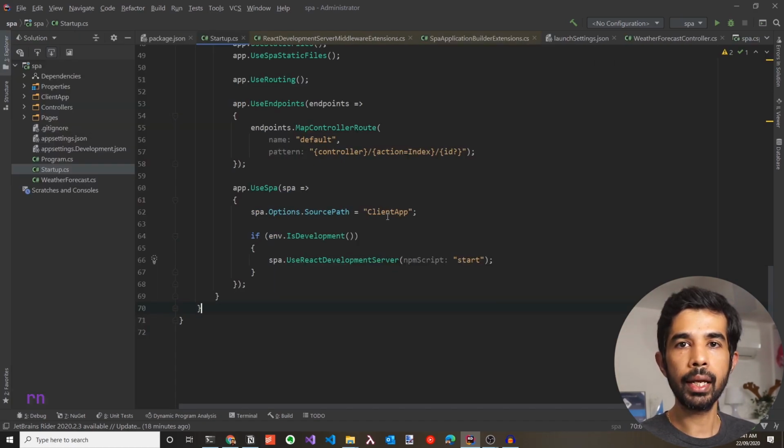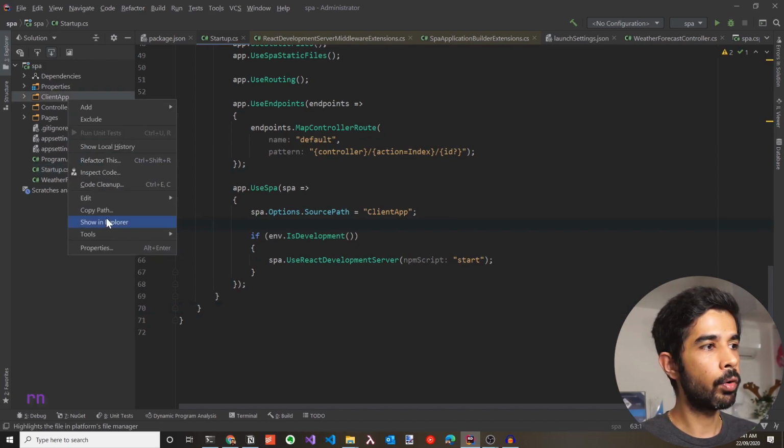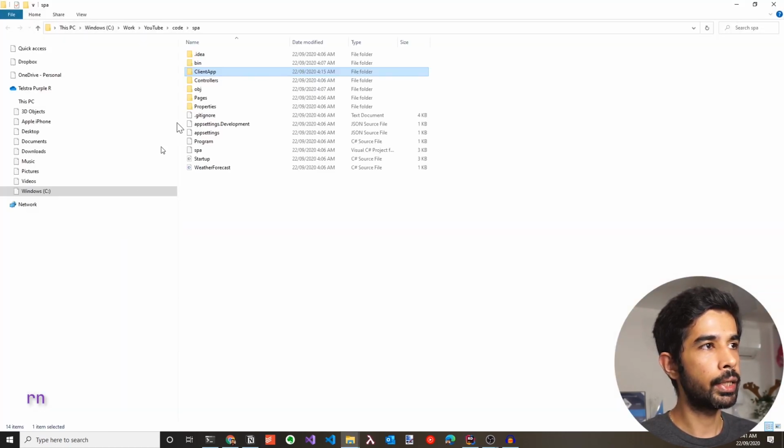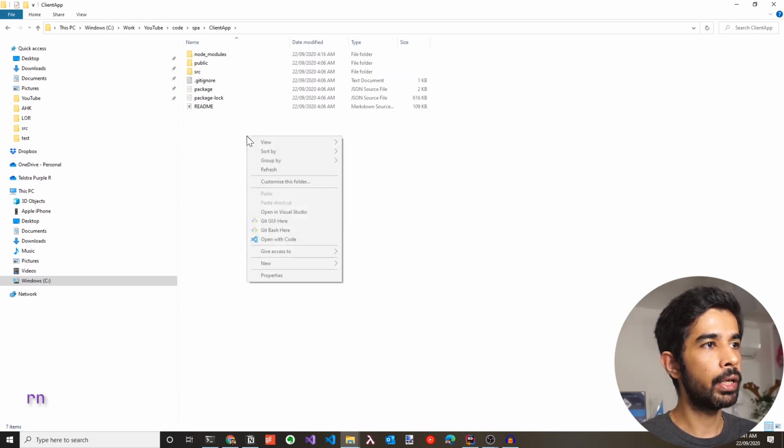To start the Create React App on its own server, let's first open up the client app folder in Visual Studio Code. So let's explore that and open this up in VS Code.